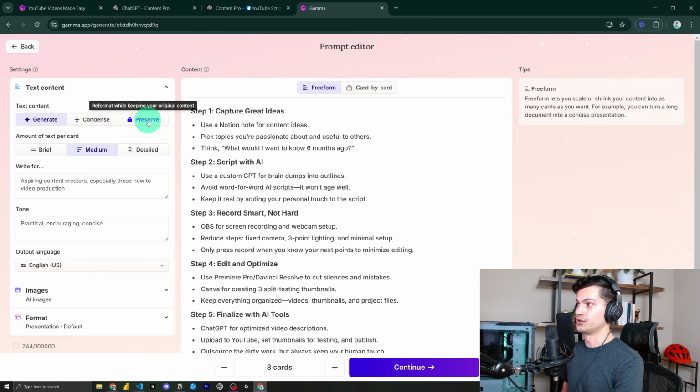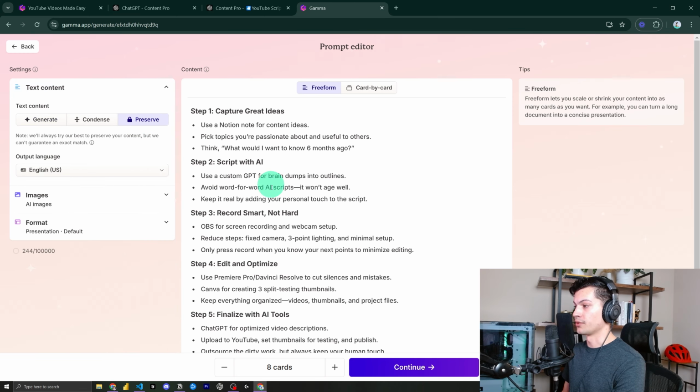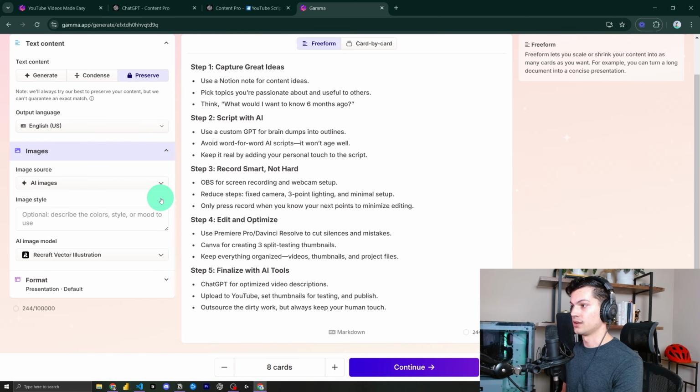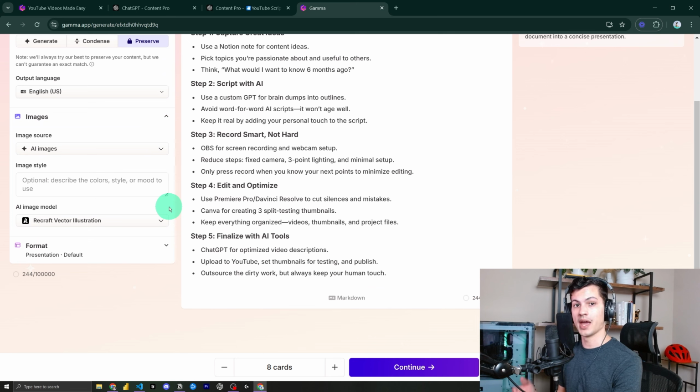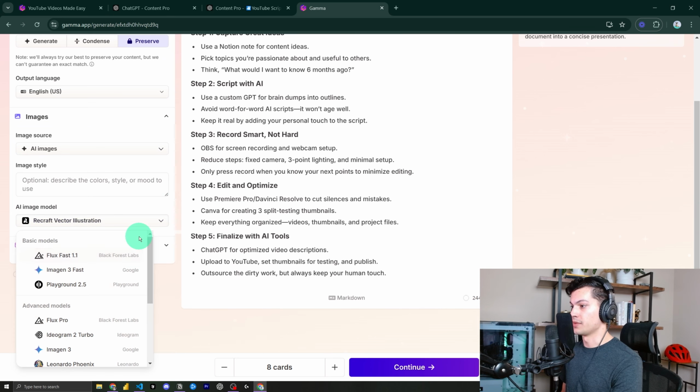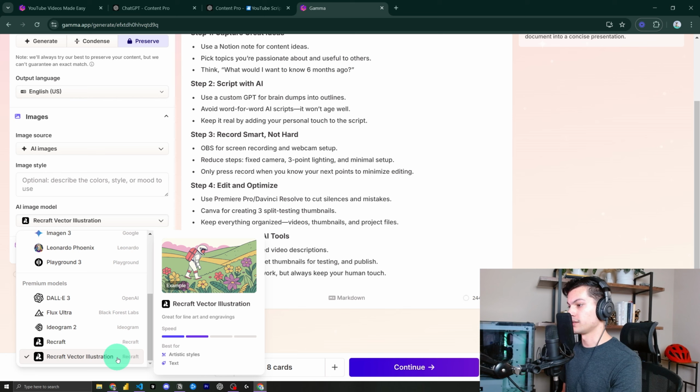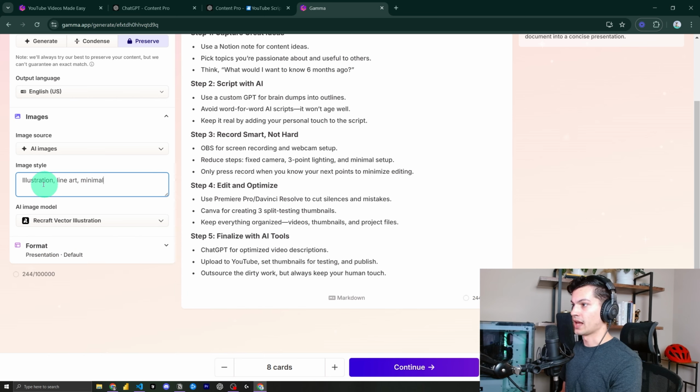I want to preserve the original wording that I provided here, because as I mentioned, when you do complete sentences, you're at risk of just regurgitating the AI generated content, which sometimes sounds bad and mechanical. Gamma fills in your slides with AI images. So I've been experimenting with this model here, which generates some illustration type images. And I'll add the prompt illustration line art minimal here.